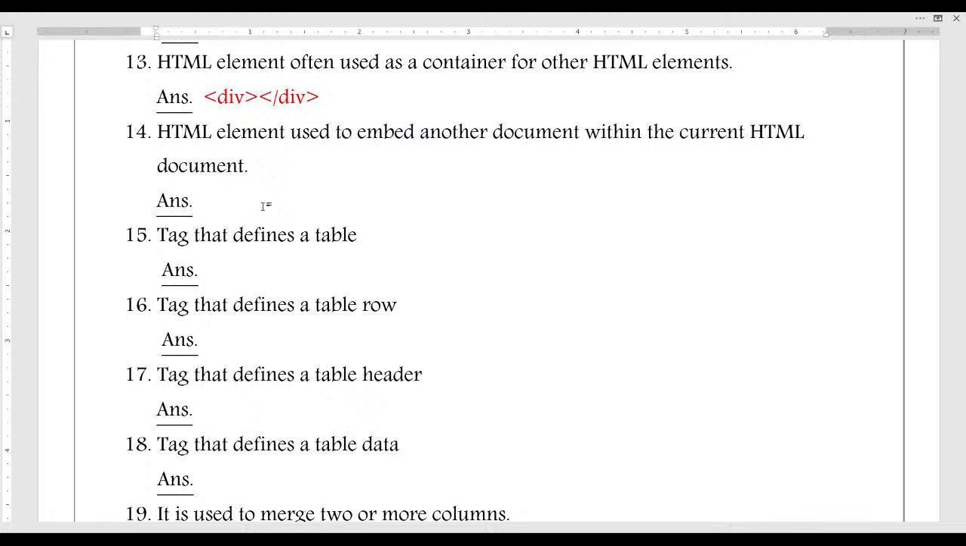What do you do? You put it in a frame. Excellent. So we call it inline frame. And the code for it is iframe. And it's a closed tag. So you have to put the open and the close. Okay? Now tag that defines a table.